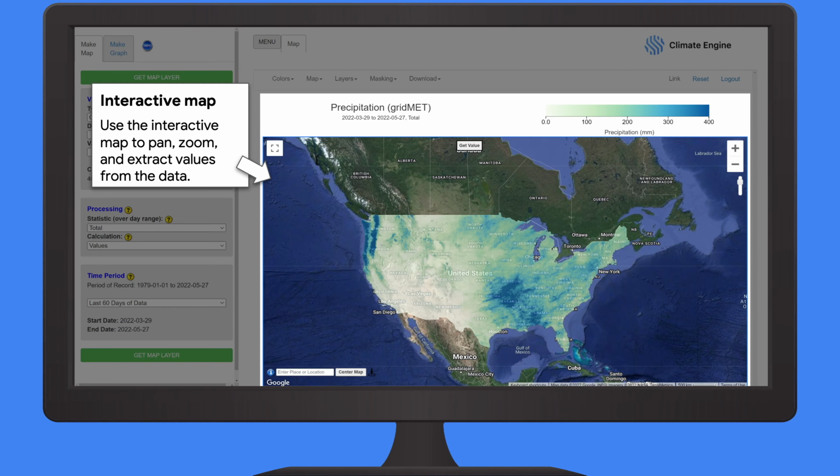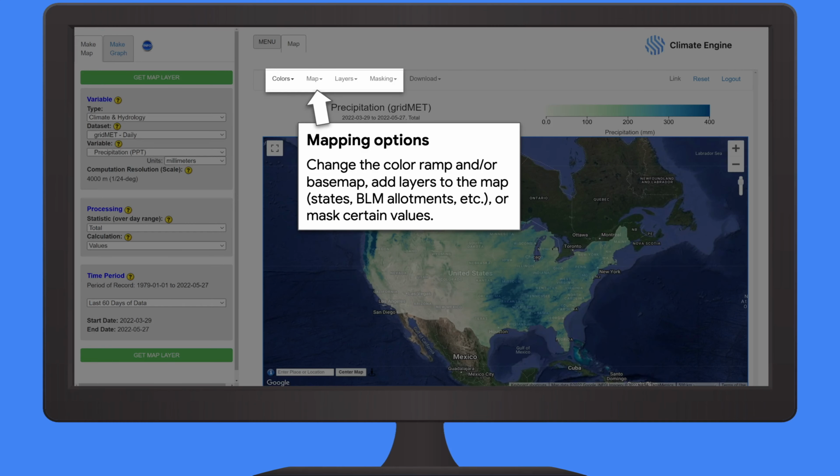We have a number of different mapping controls available. We can change the color ramp or the limits on the color ramp. We can change the base map if we want to have a hillshade map or a road map, or to remove the labels from the satellite map. We can add different layers, so we can add the states, the counties. We can add BLM allotments as well. And then we can apply different masks to reduce the amount of data that's displayed in the map as well.